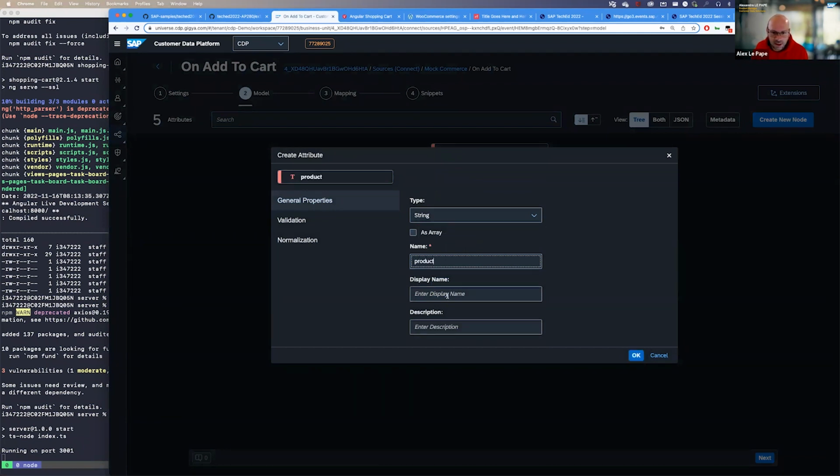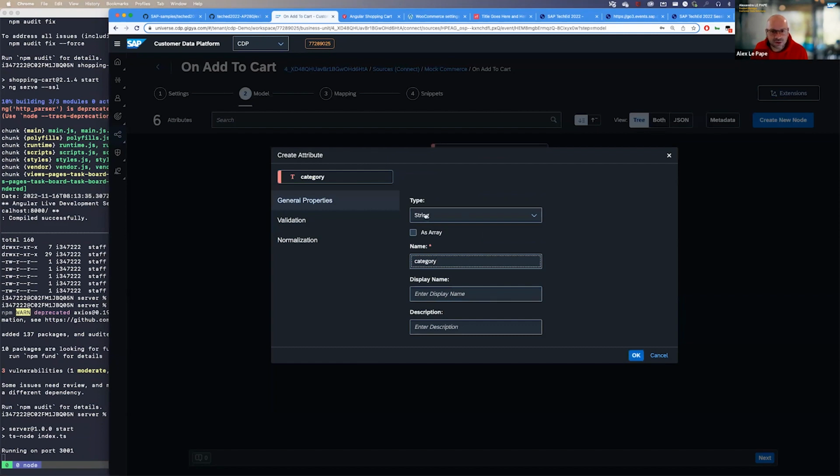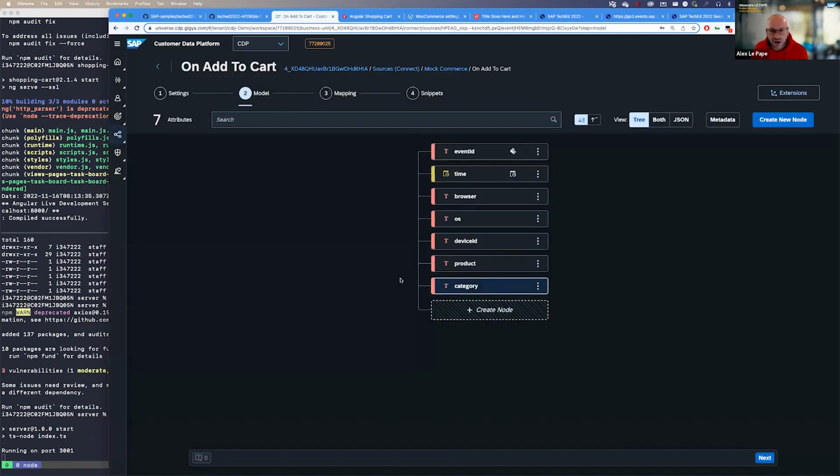product, and hopefully I'm not going to mistype anything. Talking and typing at the same time is a recipe for disaster. So at first I need the product, which is a string, okay, and now I need category, which is another string attribute. So that's what we're going to be pushing from the front end, right? We'll be pushing all that information, which is going to be provisioned automatically in the inbound payloads, but we'll be specifying through the code the product name and the product category that people actually add to the cart.